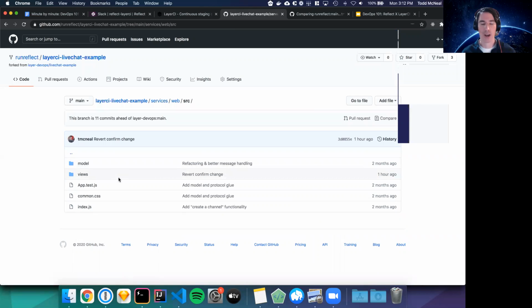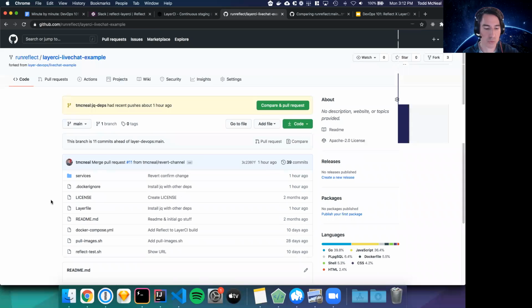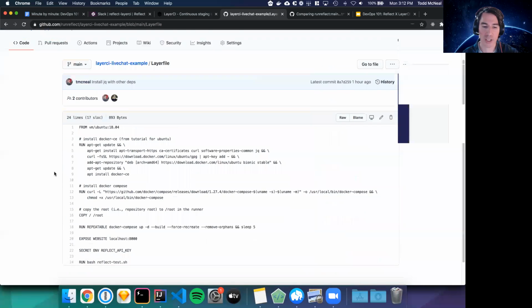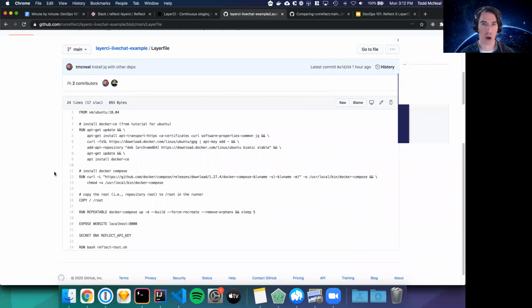I won't go into the files there, but it's anything that you would expect to see: JavaScript and CSS and HTML. What's interesting though is this layer file. This is how we integrate Layer CI into our repository. Essentially, this is an extension of a Docker file. So if you're familiar with Docker, this will look very familiar to you. But this is the definition within the code that defines how Layer CI is going to build an environment and also run the Reflect tests associated with this environment.